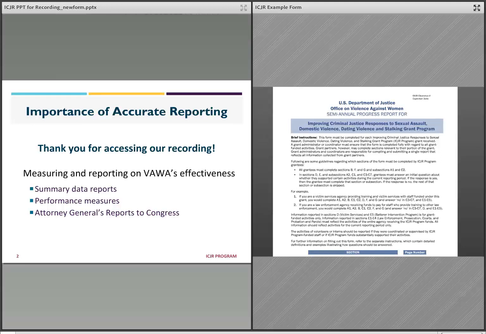Your data also helps OVW to make sure federal funds are being spent appropriately and to measure the performance of grant programs. Additionally, every 2 years, the Attorney General is required to submit a report to Congress on the overall effectiveness of VAWA funding. VAWA grantee data makes up a significant part of that mandated report. The more consistently grantees fill out their reports, the more accurately VAWA's effectiveness can be measured through these means.